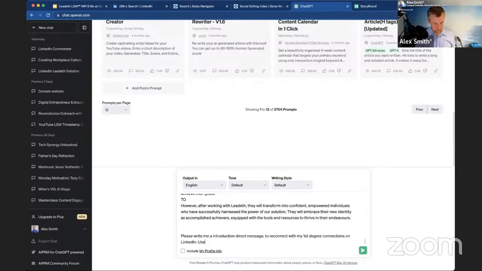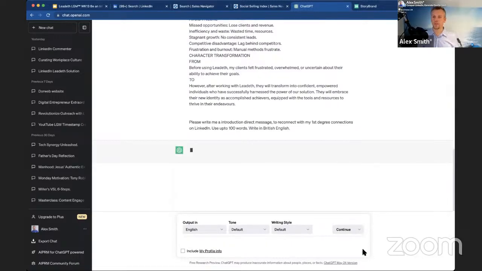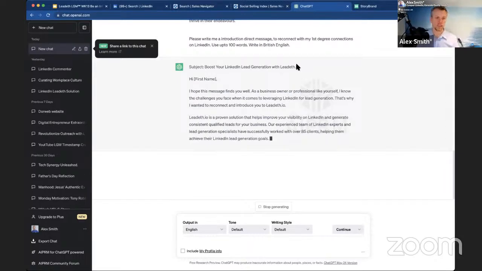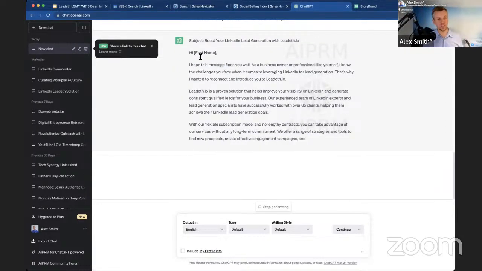Use up to 100 words. 50 to 100 words, keeps it nice and concise. Write in British English, get rid of some of those Americanisms that are going on. So that's typically what you would do. Send that off to ChatGPT. ChatGPT has even given you a subject line: boost your LinkedIn lead generation with Leadeth. And the message is really good.